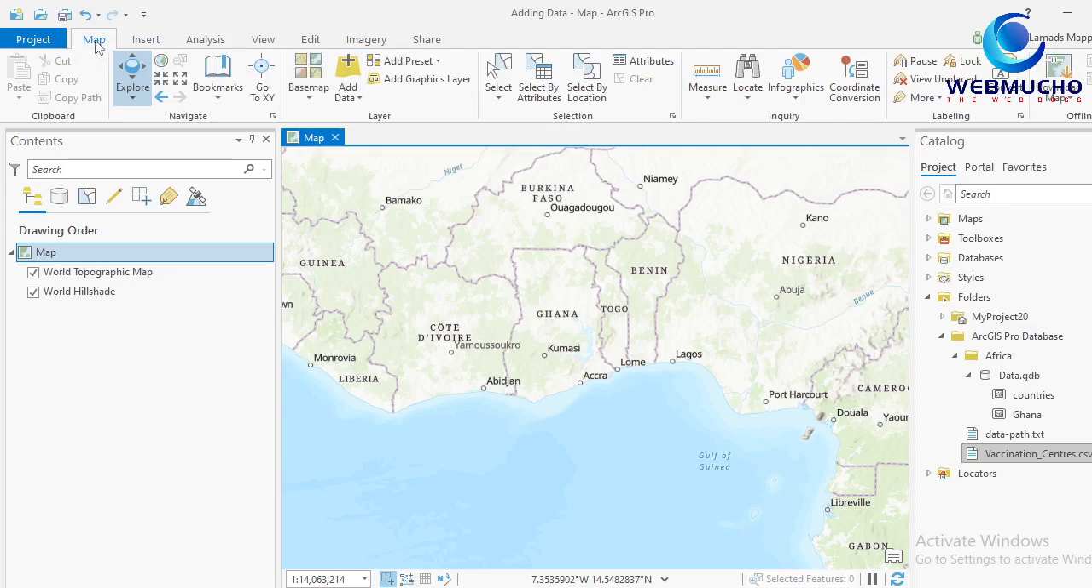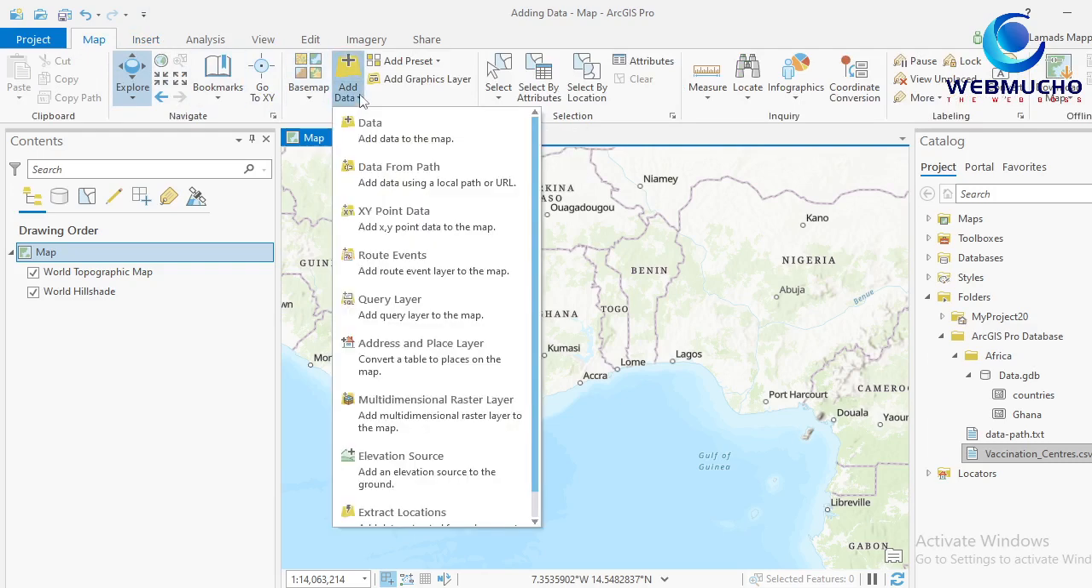I think it should be under Map. Yes, the Add Data tool is under the Map menu. So I'll go to here, Add, and now I have options to add any data that I want. So I can first of all add data. That is the first method, a very popular method.